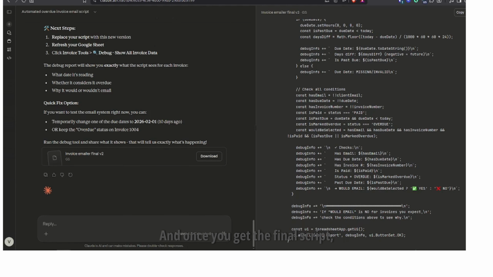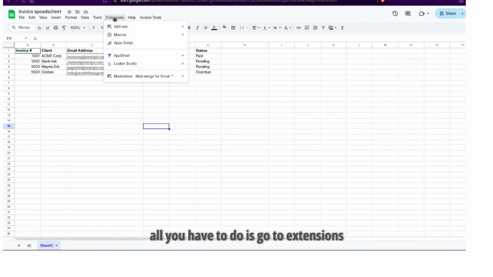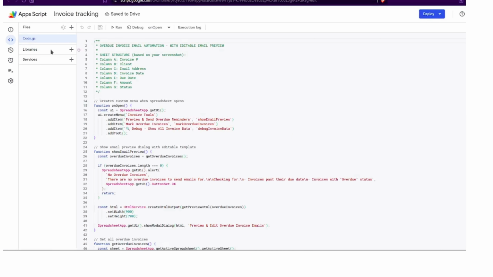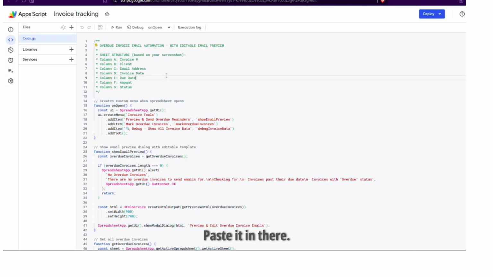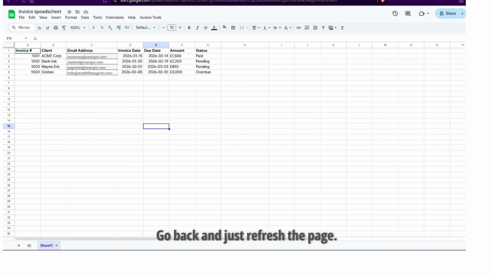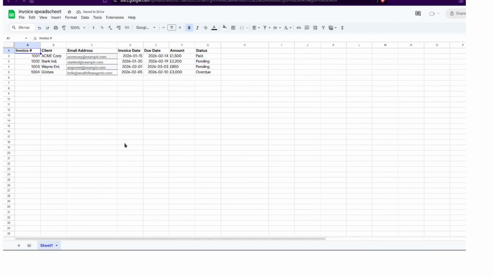And once you get the final script, all you have to do is go to Extensions, Apps Script, and open a new page. And over here, you go to Code.js, select everything, paste it in there, and make sure you save it. Go back and just refresh the page. And you should see the Invoice Tools menu at the top with the new tools.